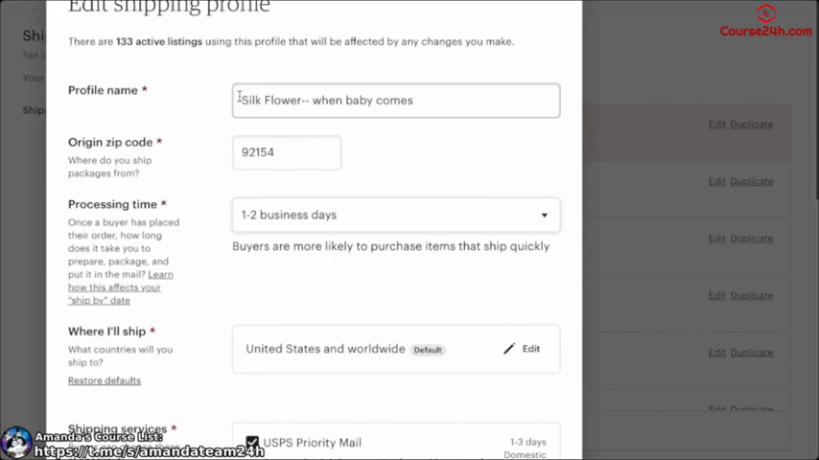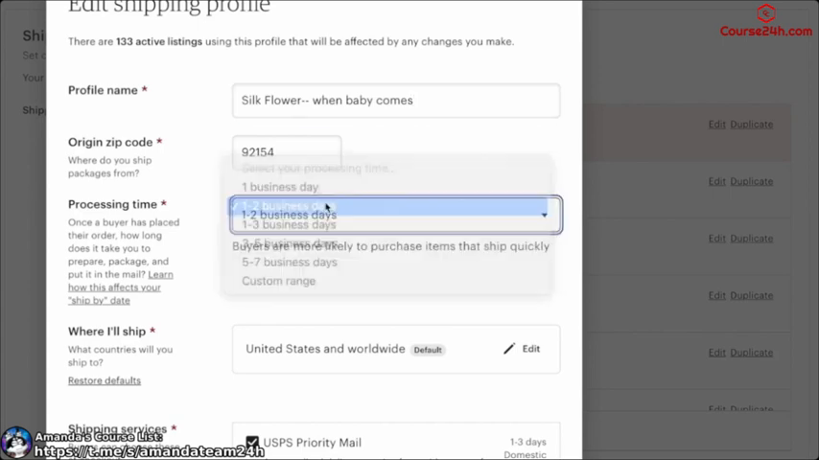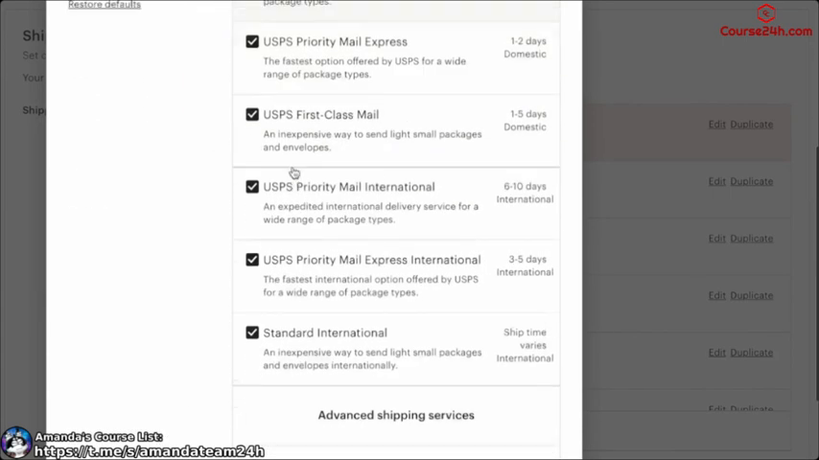The point is, so silk flower when baby comes. I had a baby a year ago, so this was the reminder that I had to click on this shipping profile when I was heading to the hospital. So anyways, processing time, you can adjust that here. You want your zip code in, you select your shipping services.